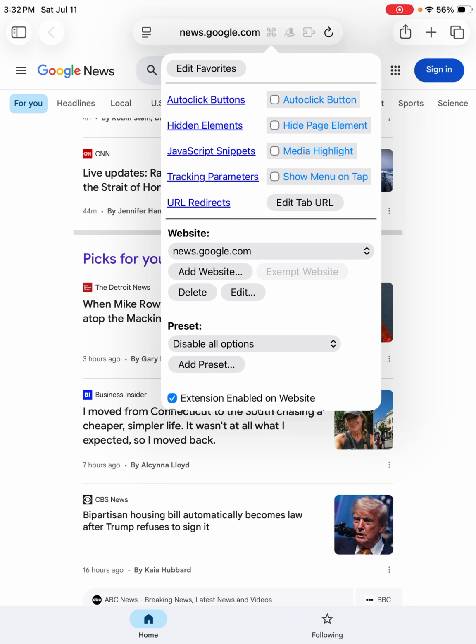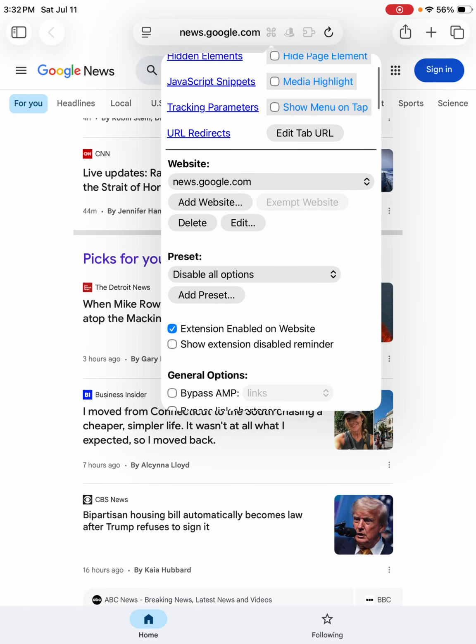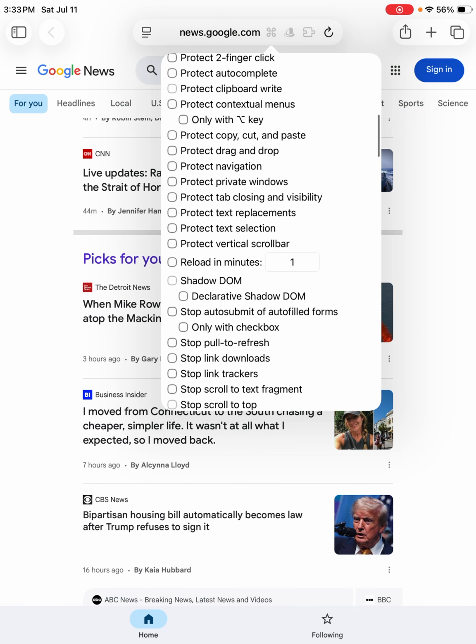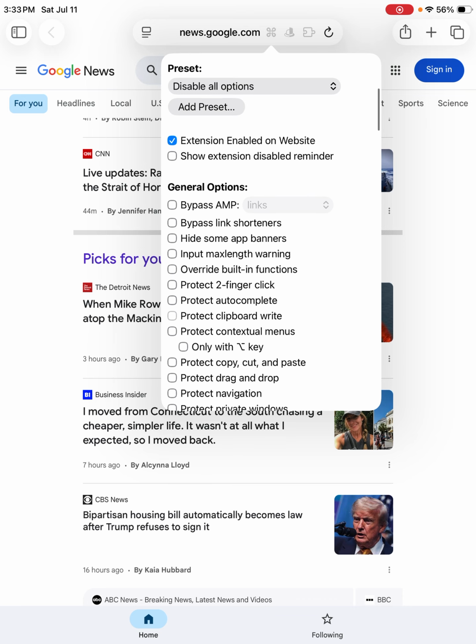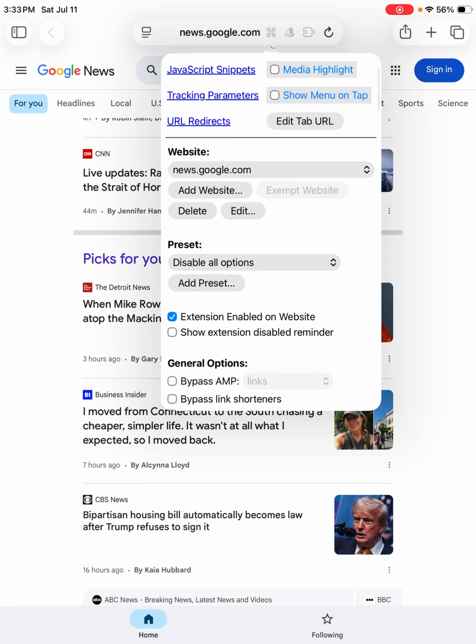So now you can see news.google.com is the selection in the website pop-up. So we have site-specific options for Google News. The next thing you want to look at is the preset pop-up here. Every set of site-specific options is based on a preset. Right here it says disable all options, and it means all options start off disabled. It's kind of like a blank slate, and then you can enable one or two options if you want. But in this case, we just want to tweak one of the options.